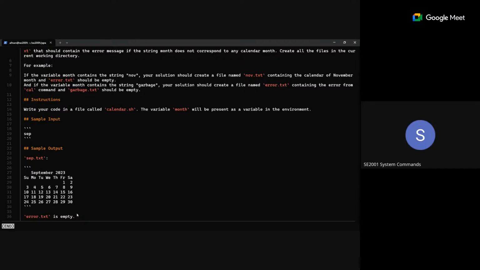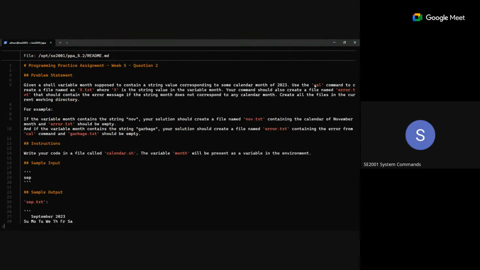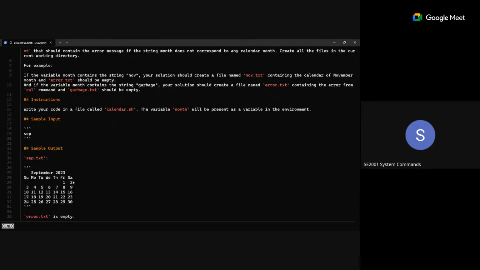Because you're using the cal command, right? The cal command gives you the calendar. If some error is there, then the error should go to error.txt. In this case, September is the correct month. So let's say I give something which is not a month, then it goes to error. Do we need to use the read command here?